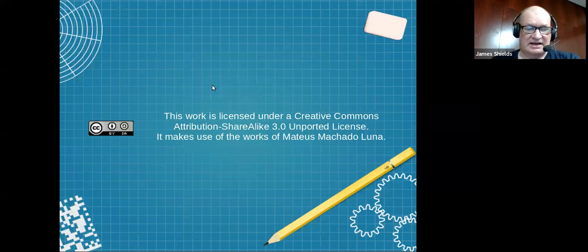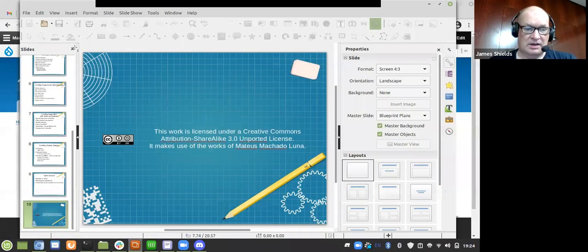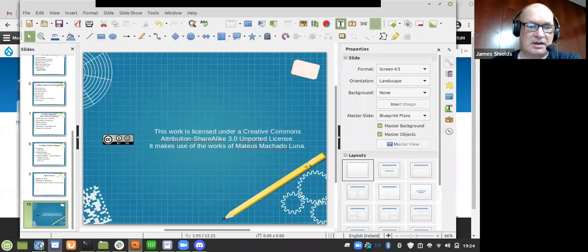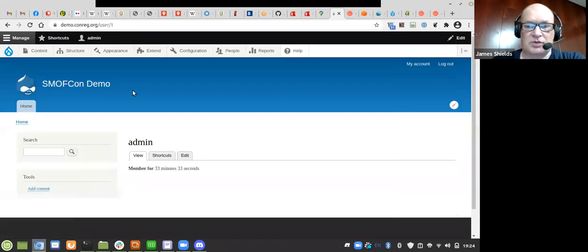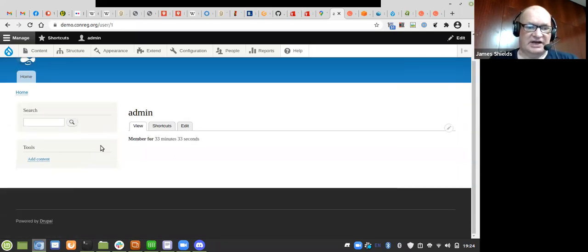So that's the end of the presentation part. So I'm going to jump into the demo. This is a pretty much bare bones newly installed Drupal site. There are a couple of modules I've enabled, but other than that, it's pretty much Drupal as it comes out of the box.